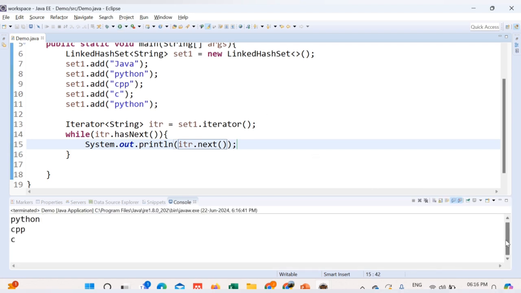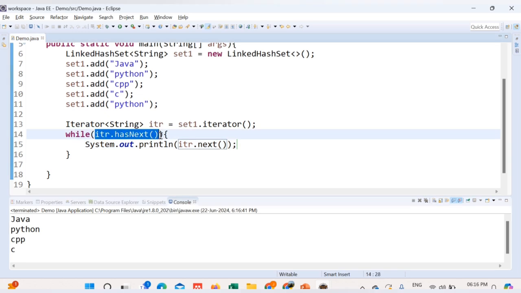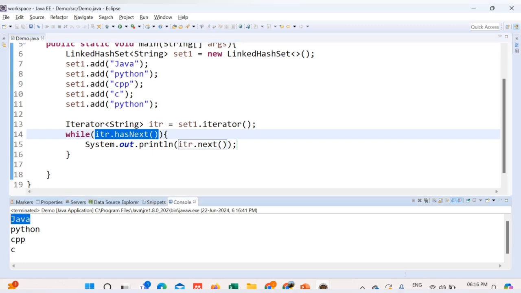See, here we are iterating over the LinkedHashset. When the loop comes here the first time, itr.hasNext returns true because there are 4 elements present inside this LinkedHashset, and it will print itr.next. The first time it prints Java, the second time Python, the third time CPP, and the fourth time C. When it comes to the last element, this condition becomes false and it comes out of the loop. In this way, you can iterate over a LinkedHashset.